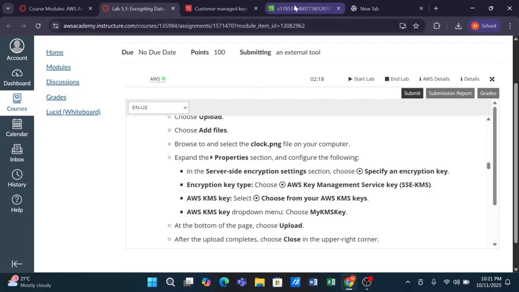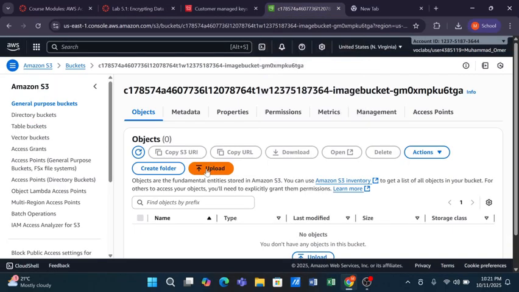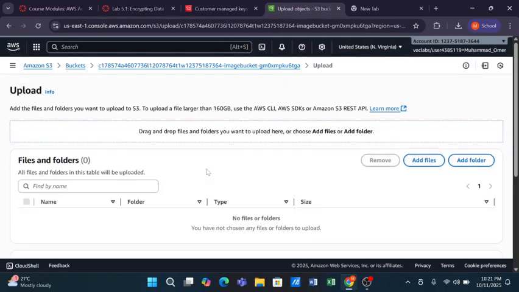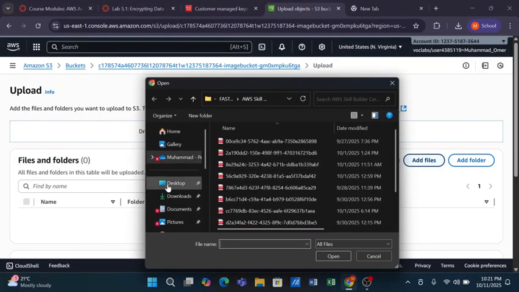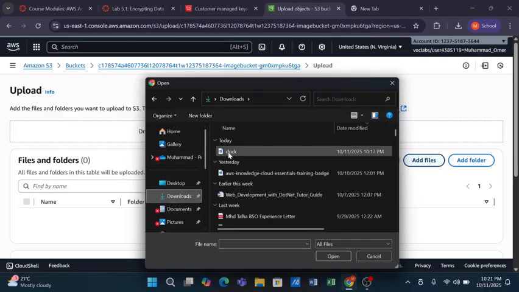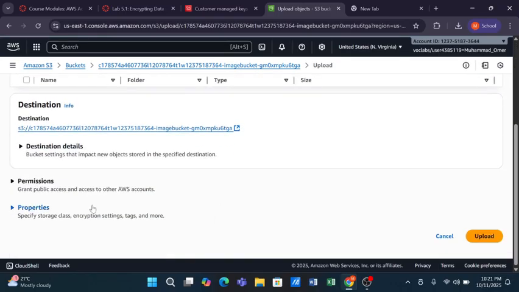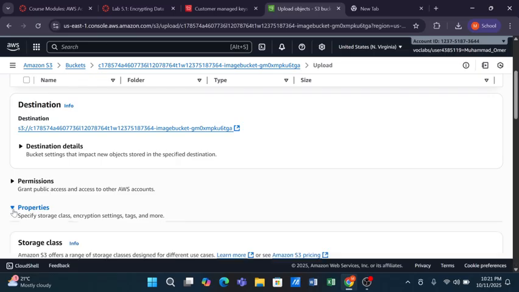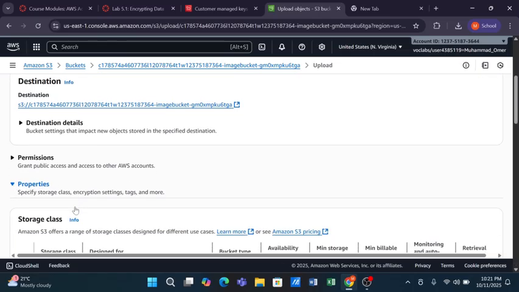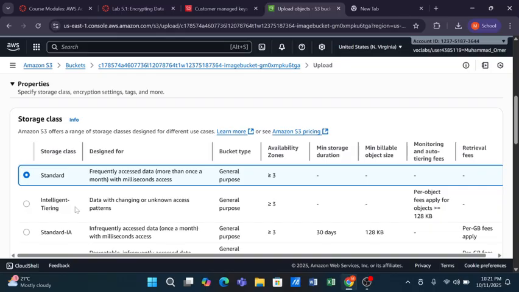Okay, so let me just upload the file. Add files, clock. So here we have the clock.png file. Now before clicking on the upload button, we will go to the properties and observe the details here.